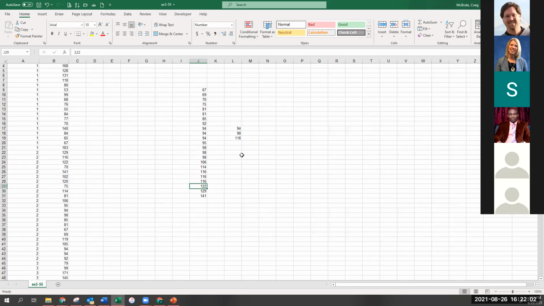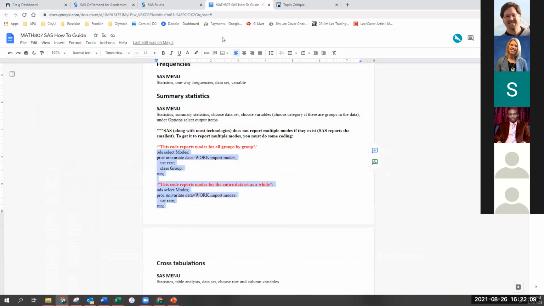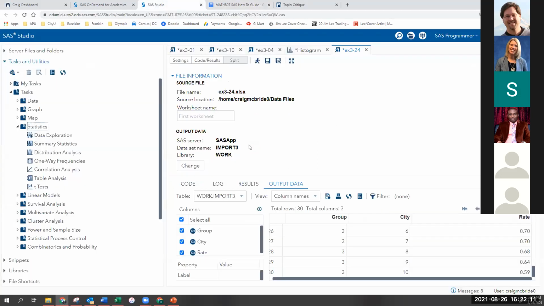So do you want both of the modes for that? So do I get the one that has the one mode and then go back and get the other? I want you to report all of the modes. Yes. So however you end up getting the modes is up to you. But yes, for group 2, you need to report both. And for all 30 pieces of data put together, you need to report all 3. Okay.